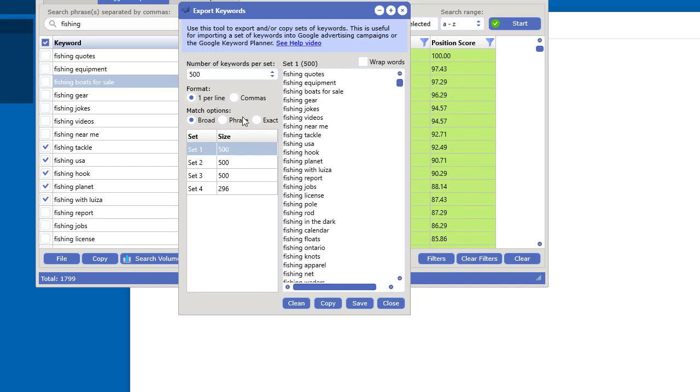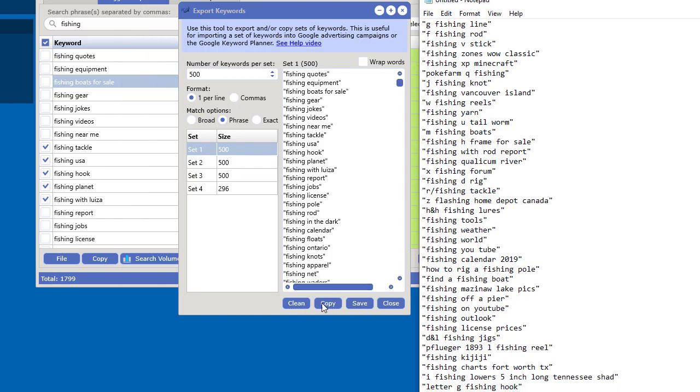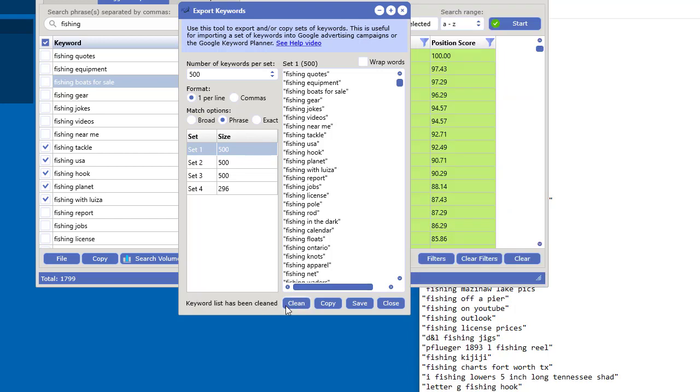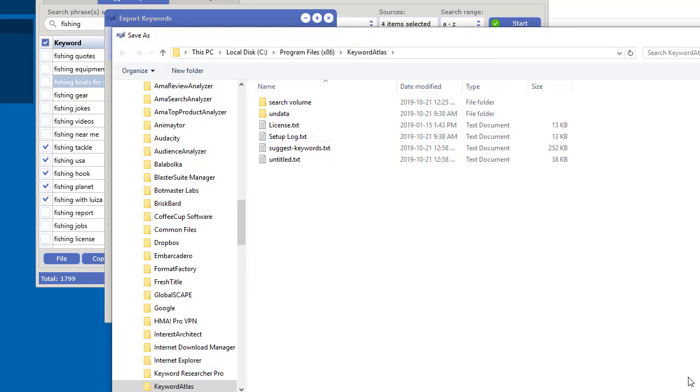And you can also do match operators for, say for example, you want to import these keywords into a Google ad campaign or a YouTube ad campaign. And you can do phrase or exact match, just like that. And you can just go ahead and select all of them in here, or you can click the copy button. It'll copy everything that's in that window. And you can see here. Or you can save it. You can also clean them out. So that will clean out any weird characters and things like that that shouldn't be in there when you're listing these in an ad network like Google. And like I said, you can just save these to a text file if you want.